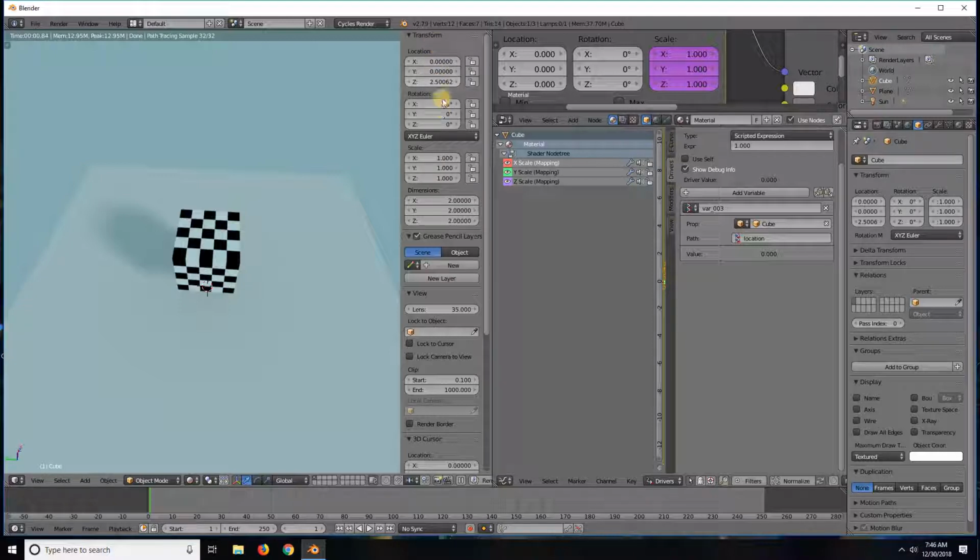This is the location list, the rotation list. And while a human would count these lists 1, 2, 3, 1, 2, 3, 1, 2, 3, computers don't start counting at 1. Computers start counting at 0. So you have to be mindful of that. This is actually location 0, location 1, and location 2. Rotation 0, rotation 1, and rotation 2.